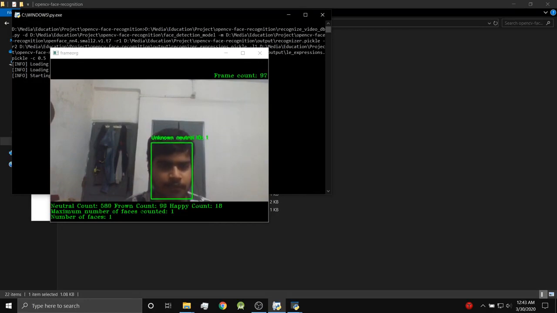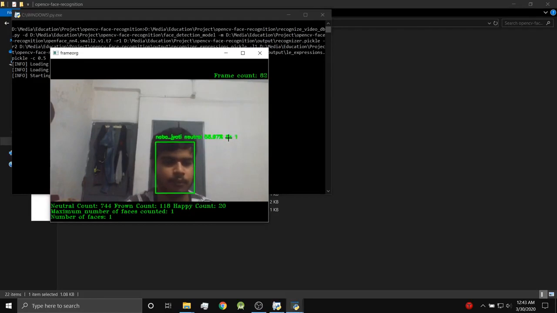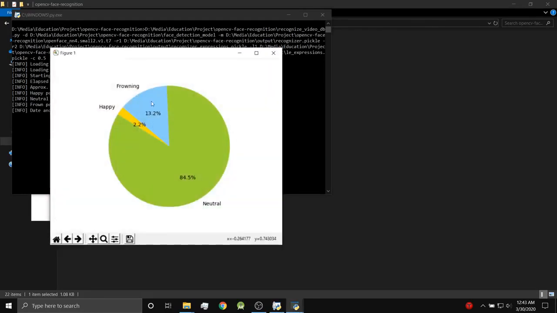As you can see, there are different counts for each expression: the maximum number of faces counted till now, and the number of faces currently in the image. This frame count is for convenience. Once it reaches 100, this data will be inserted into the database, and once I press Q, you get the actual pie chart. Out of 100%, it was 84.5% neutral, 2.2% happy, and 13.2% frowning. Let's move on to the database.